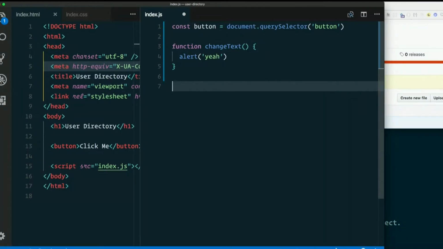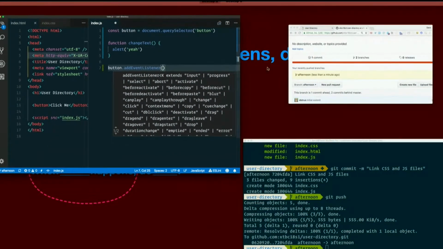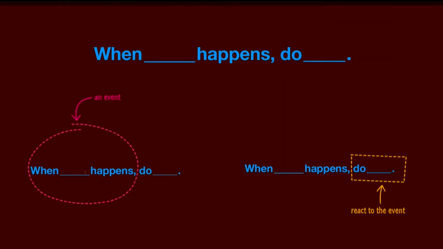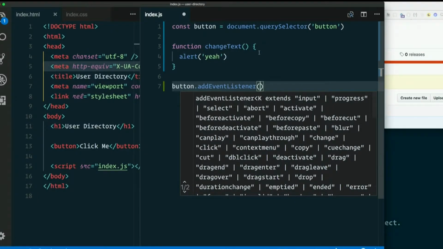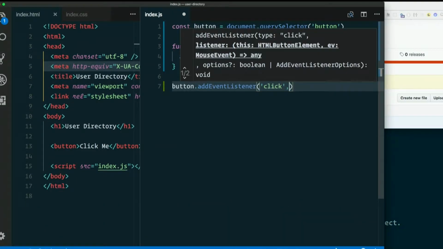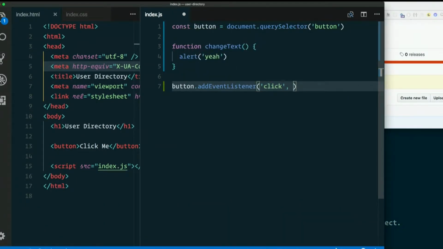Now we have the thing that's going to happen. We have the thing that the event's going to happen to, but how do we listen for that event to happen? Yes, we add an event listener. We add it to the button because that's where the event's going to occur. Button.addEventListener. Pass it 2 arguments. The thing that happens and the thing we want to do when it happens. So click, the string click, and then the function that will run. Change text. Not change text parentheses, just change text.